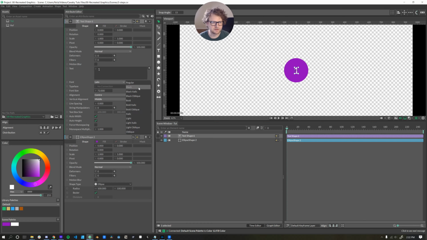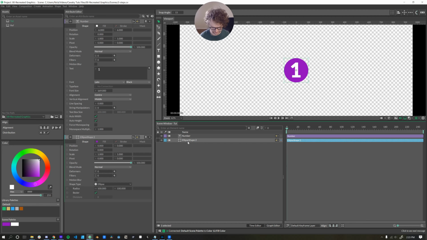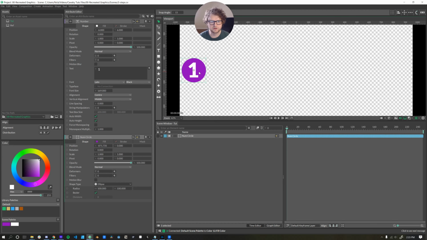The text shape, we'll make this white color, and then we'll make the ellipse shape purple. On the text, we'll make that black, increase the font size, and adjust to taste. About there. Call this number, and we'll call this circle. Make the text a child of the shape. This is the first element. I'll bring it over here to the left.